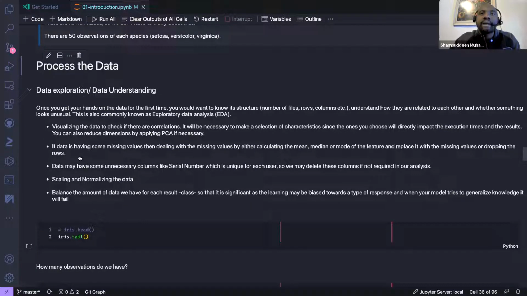Number one is we can visualize the data. Also, if your data has some missing values, how can you deal with the missing values? We will discuss this in detail. I'm just giving the steps, but don't bother if you don't know. Data may also have unnecessary columns.